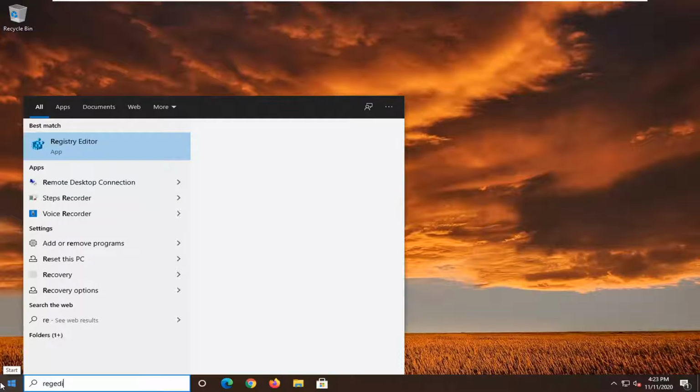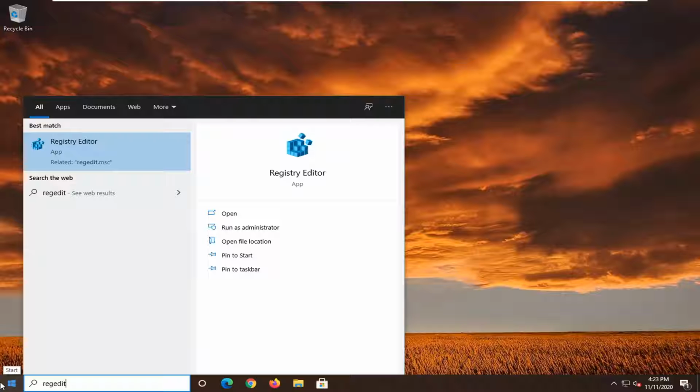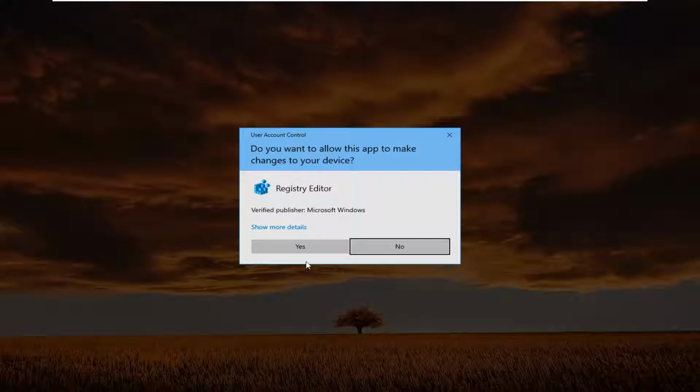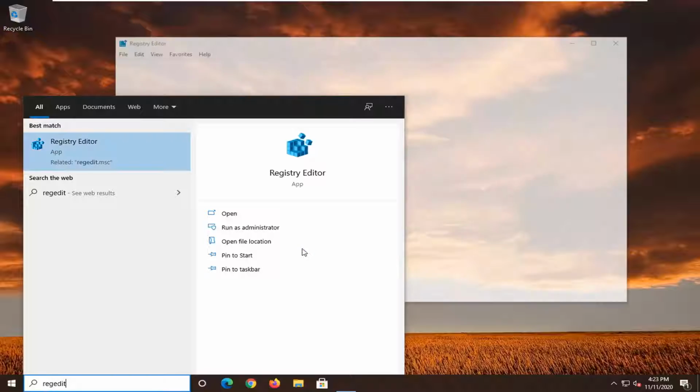Type in regedit, so regedit. Best result should go back to Registry Editor. You want to go ahead and right click on that and select run as administrator. If you receive a User Account Control prompt, go ahead and select yes.